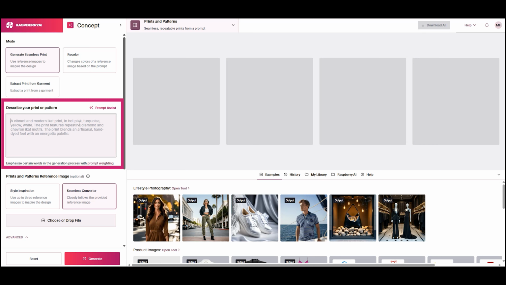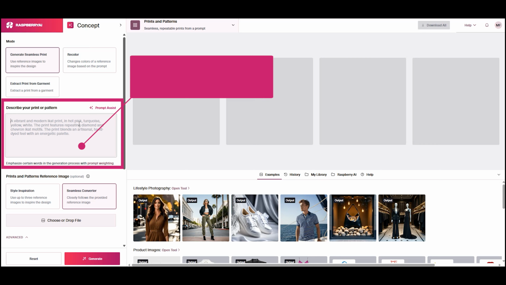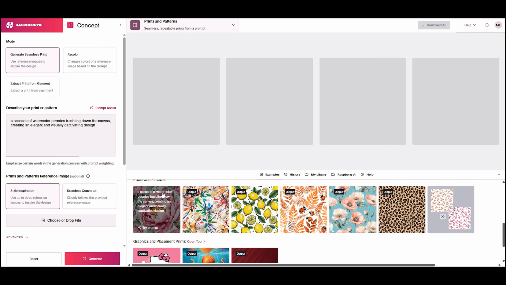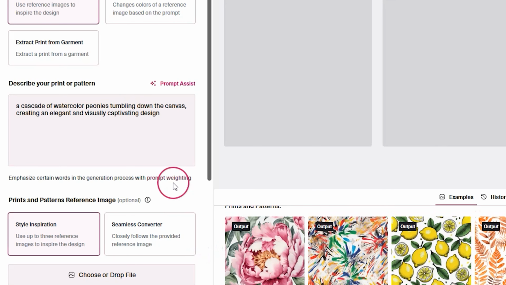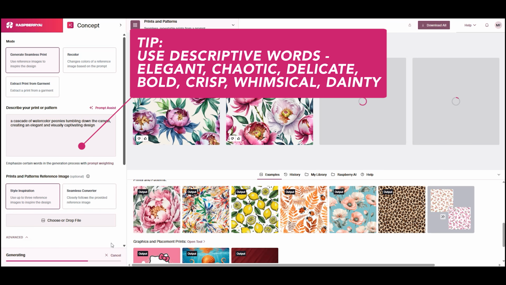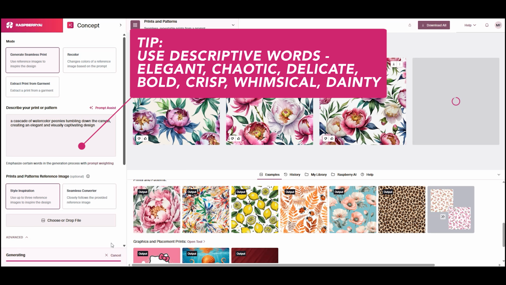First, we'll write a prompt. To get the best results, always include the mood or vibe you're going for. I'll load one of our examples, a cascade of watercolor peonies tumbling down the canvas, creating an elegant and visually captivating design. And click Generate. Tip: use descriptive words like elegant, chaotic, or dainty to help Raspberry create more interesting, varied outputs.